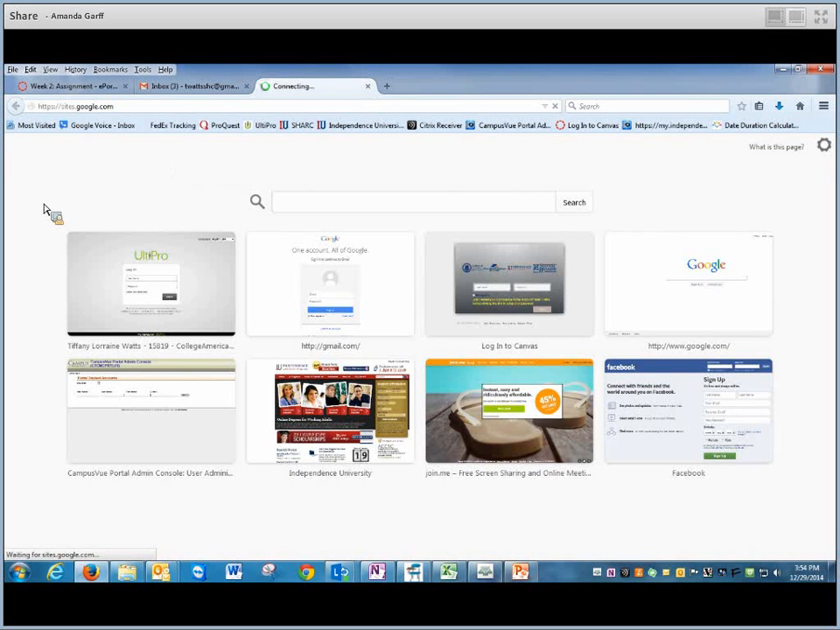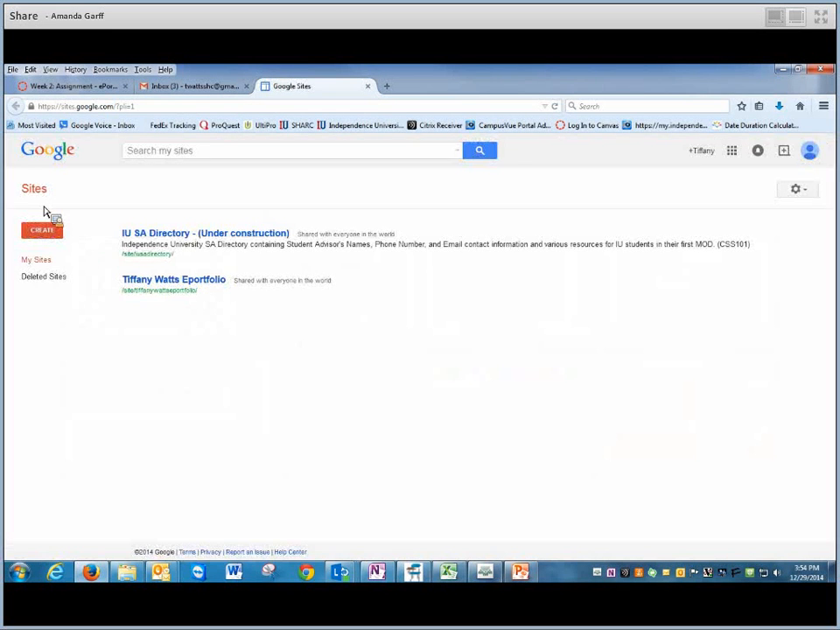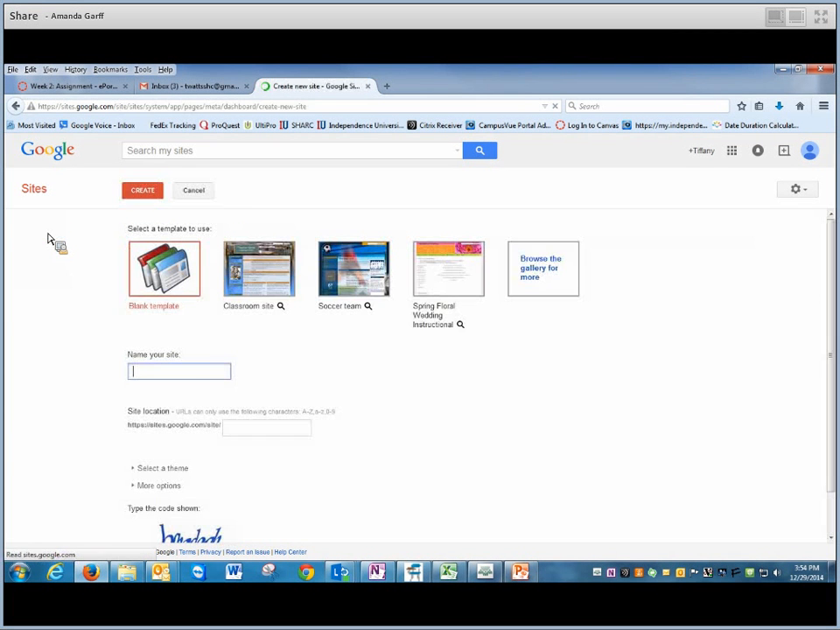So this is going to take me to Google Sites. And since I'm already logged into my Gmail, it's going to take me straight to my websites that I've already created. It might ask you to log into your Gmail account again, and you'll just have to log in with that account that you just created. So from here, I'm going to create a new site by clicking this red Create button over on the left-hand side. So I'll go ahead and click Create.